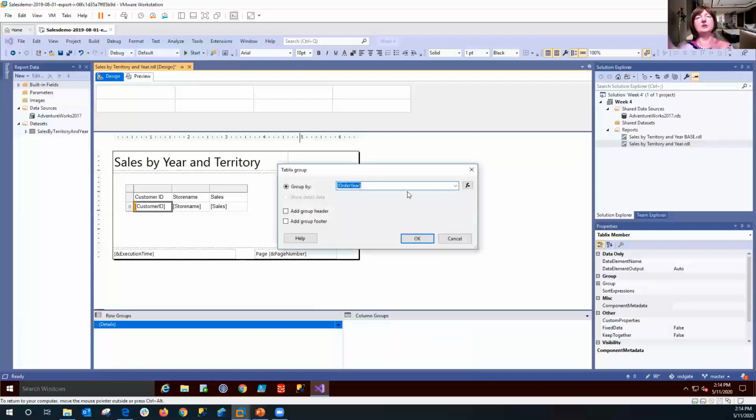And then this little dialog pops up, and I have to tell it what I want to group by. In this case, I want to group by territory ID, and I want to add a group header. Now I can also add a group footer, but in my original design, I had the subtotal on the same line as the territory name.